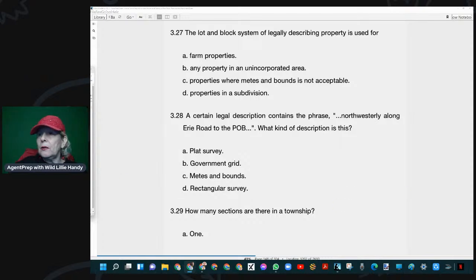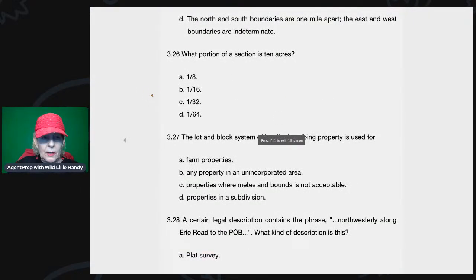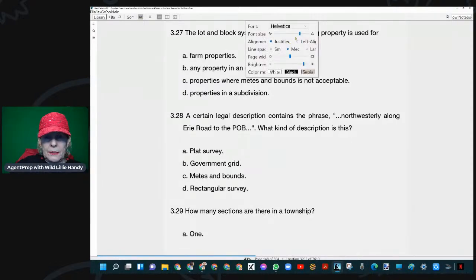Okay, so question number 327. Let me see if I can make this larger here. I'm usually having to adjust the zoom level on it.